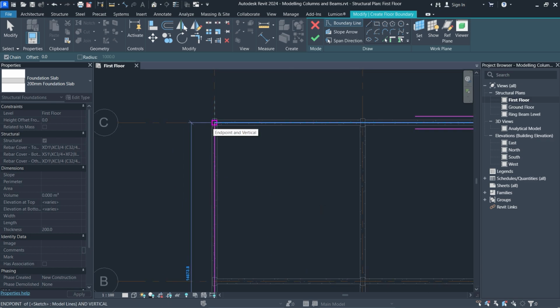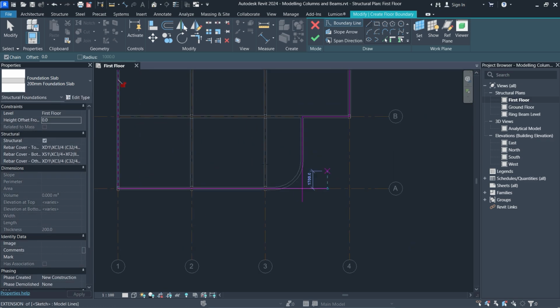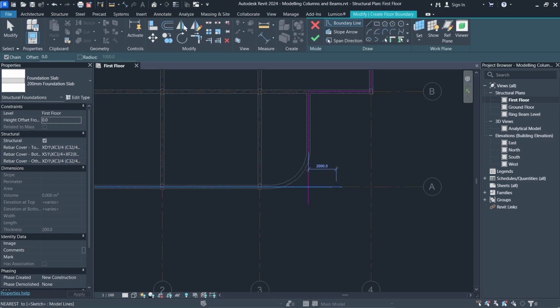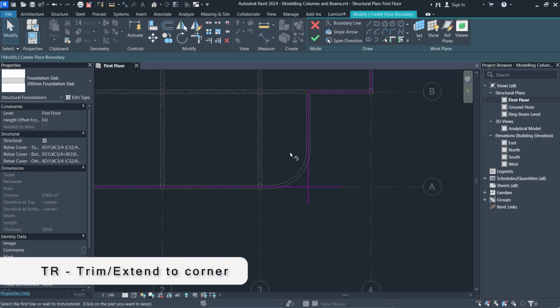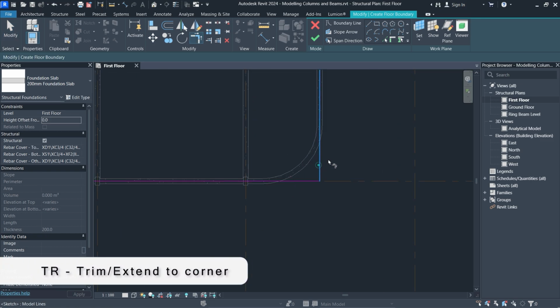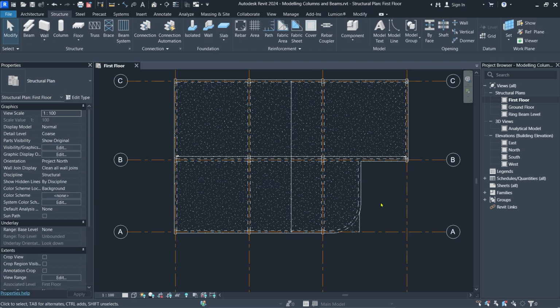Basically, draw a closed loop. Now this is not a closed loop, so it will give errors. If I exit the command, then I use trim and extend, which is TR. If I press OK, it will be fine.